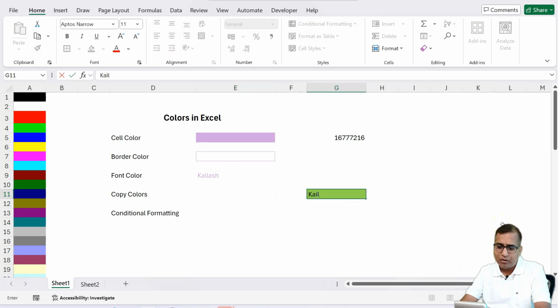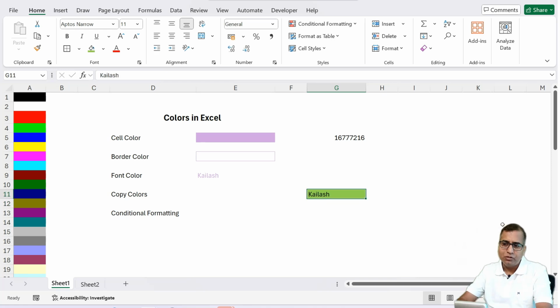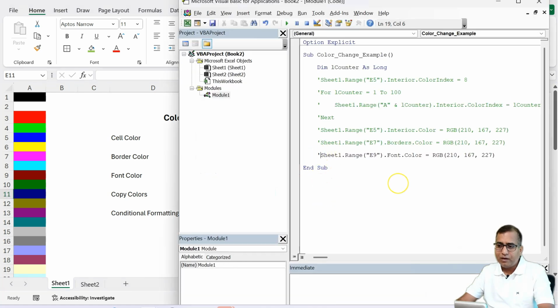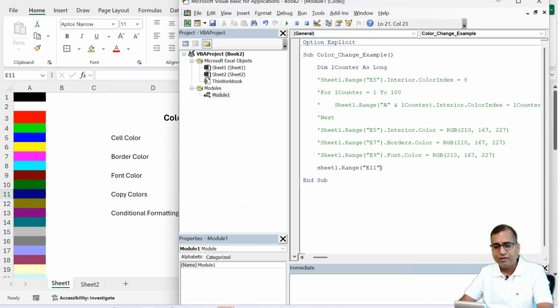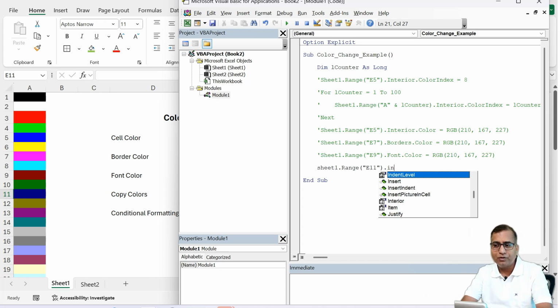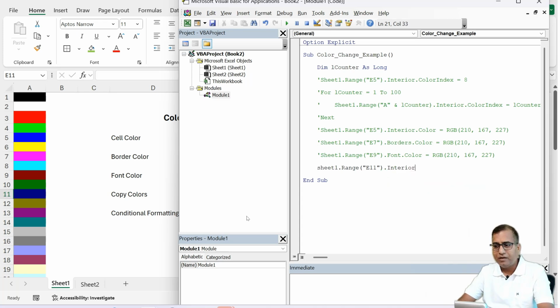And I'll type some text also. So we just need to copy the color to here. So how do we do that? So that will be somewhere like this. Sheet 1 dot range. This is where we wanted to change the color. It is E11. E11 dot, and since it is talking about cell color, it will be interior. Interior dot color is equals to, now I don't know what the RGB is.